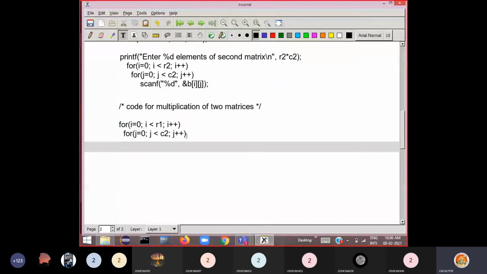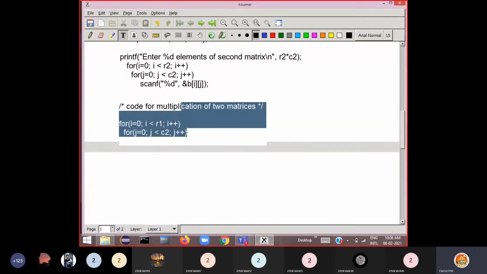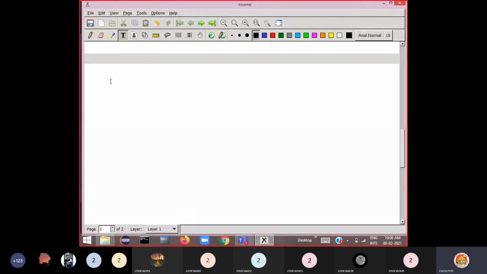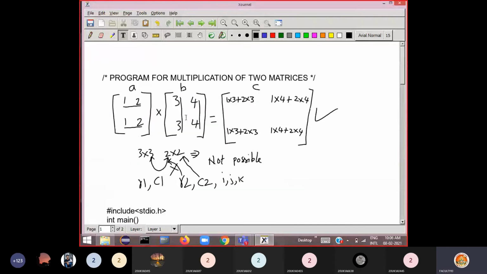What I do is write this code on a separate page so that we can view it easily. Here, if you see the multiplication, you have to repeat the first matrix for the number of rows. One for loop, the outer loop, we'll use. Another for loop for the number of columns of the second matrix.